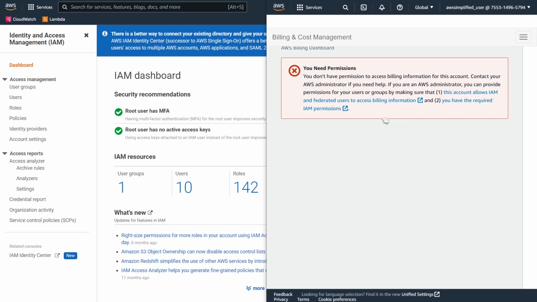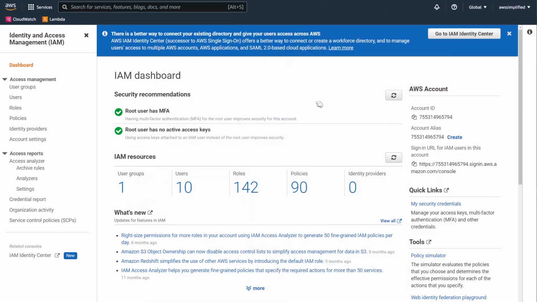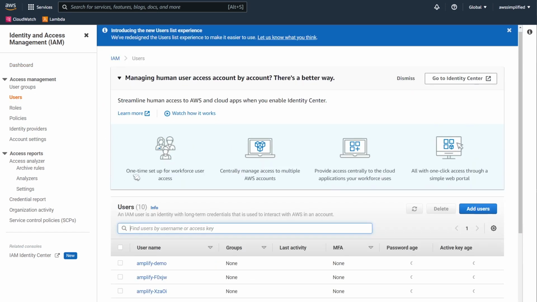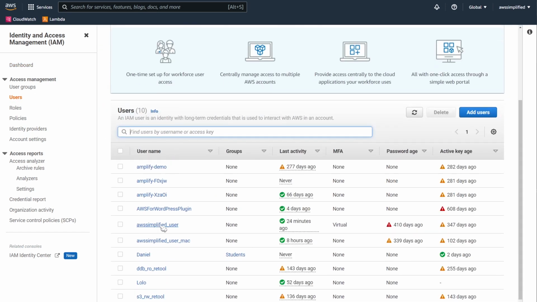So we're going to fix this and make it so that this user will have access to the section of the console that you see here. So I'm just going to minimize that for now and go back to our other account over here. So this is the root user account, by the way. This is the account that you need to delegate access to the billing console. So make sure you're following these specific steps from the root user perspective. So let's go over to the roles section, and we are going to find that user, the AWS simplified user, like you can see right here.